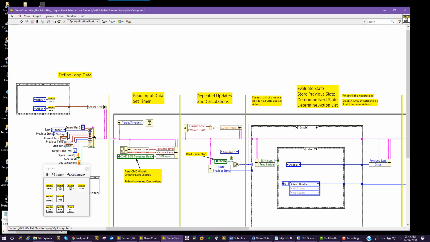So the first thing I need to do is add it to my cluster. So I'm going to add an item here. I'm going to hold down the control key and drag so I get a copy. And I'm going to call this sensor reference 1. And I'm going to bundle it into my cluster. So now I have a sensor reference 0 and a sensor reference 1 data item in that cluster.